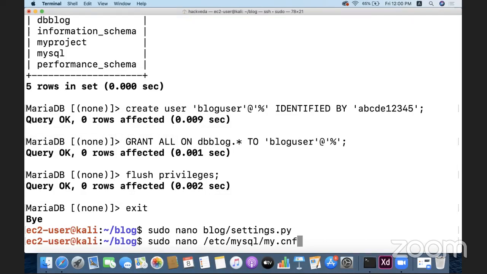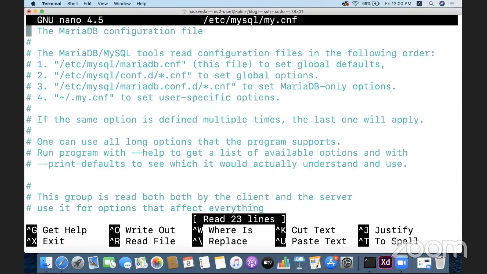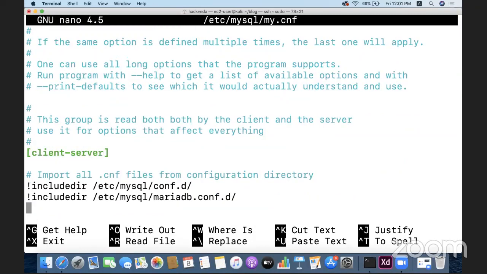Now let's open my configuration. Just let me know if you guys are done so that we can continue further. Okay, great. So let's open my.cnf. Now this is a database configuration file. You can see it does have a client server configuration here.